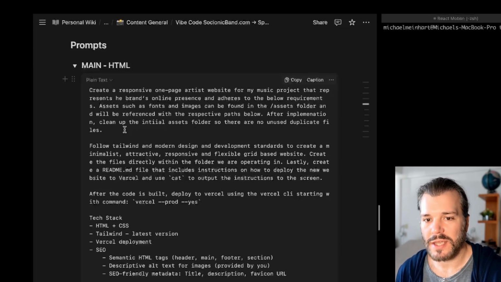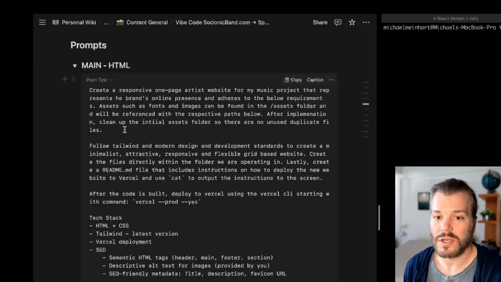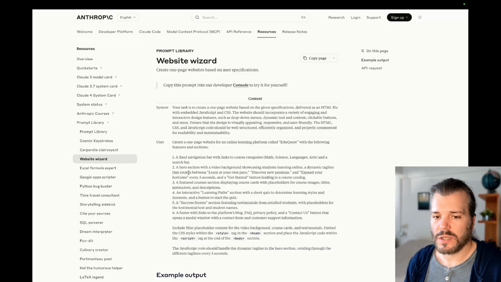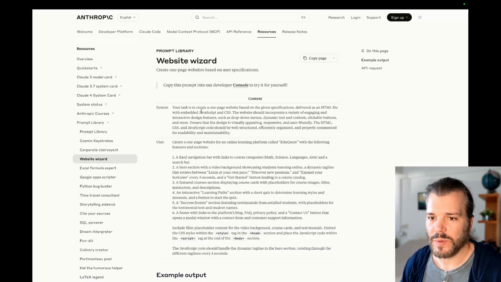You have to be able to communicate well what you want out of AI for it to understand and then execute. When we talk about good prompting structure, there's actually kind of guides for this. And for the AI, we're using Claude Code. It's made by Anthropic. They have a great prompt engineering guide on their website and even have a specific prompt library entry in here called Website Wizard. And this kind of describes a very similar approach. Create a one page website based on our specifications, and it tells you how to lay out your prompt to get the best results for this type of a case.